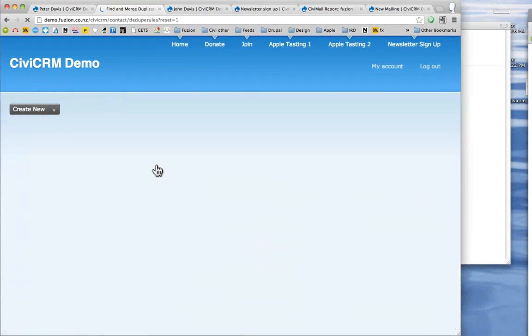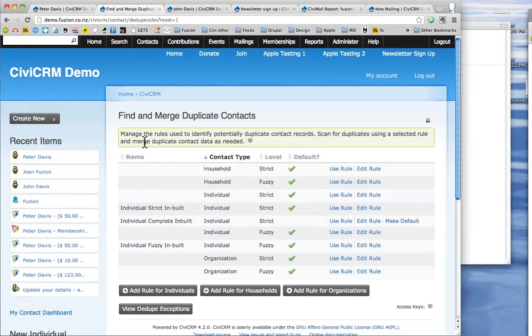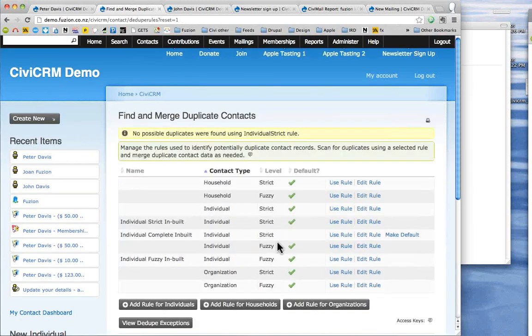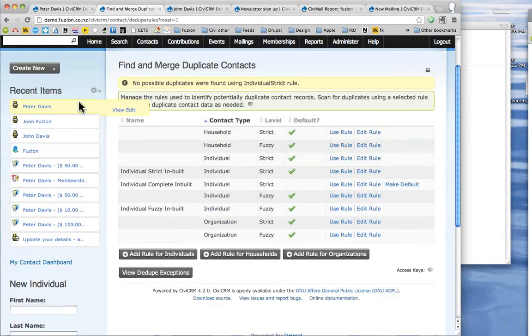If you end up with duplicates in the system, which is inevitable, then there are a bunch of duplicate management tools, which allow you to basically run a rule to find all the people. I don't know that I'll necessarily find any on this database, to find all the people who match according to those rules, and then you would be able to run a merge to join the information together on those two records.